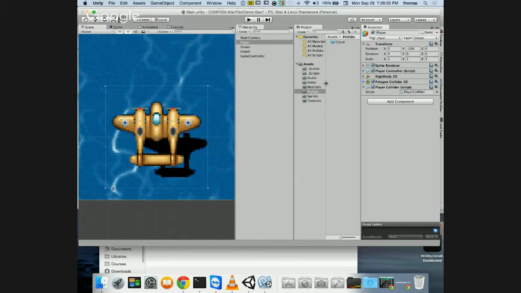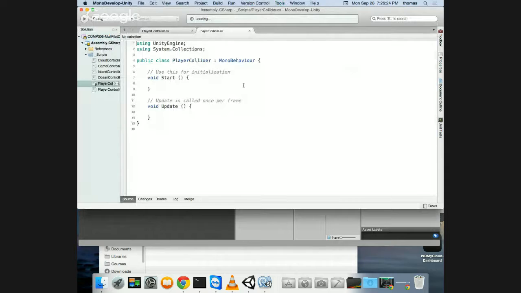Now this puts it, if you look at assets, kind of in the middle of nowhere. Let's drag and drop this player collider script right into scripts. Now when I click on scripts, you see that I have a bunch of these other scripts here, and I have my player collider script right here. Let me double click on that and bring up MonoDevelop, so I can see my script. This is my script.